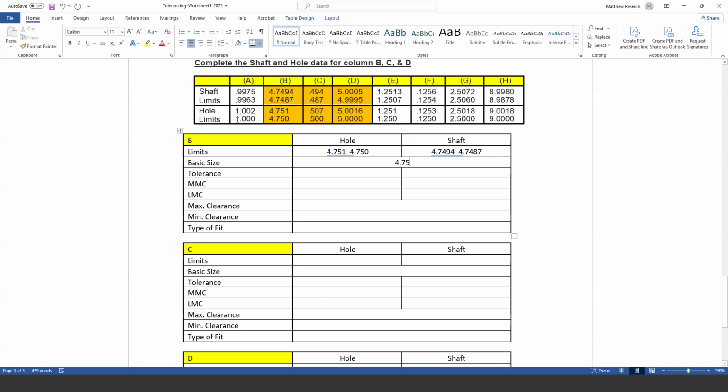If it's not clear to you why I picked that, that's okay, because this is a little bit confusing and they don't explicitly say which one is the basic size.